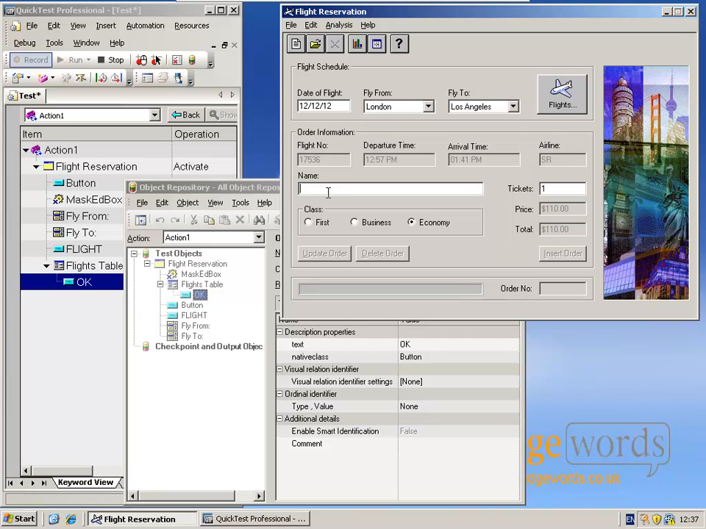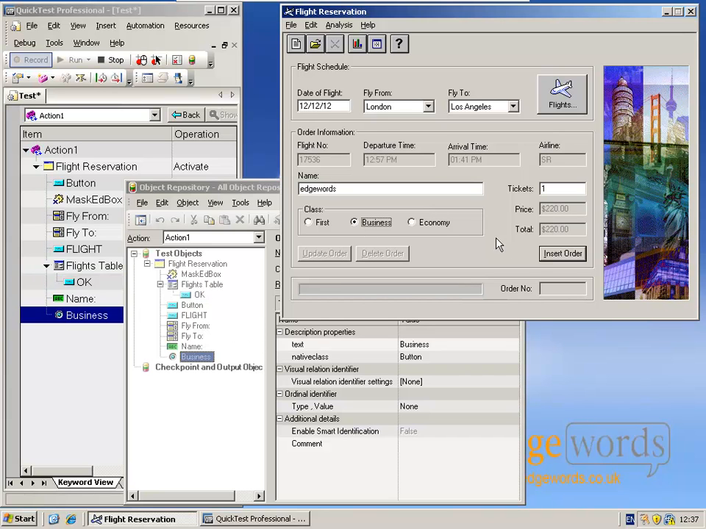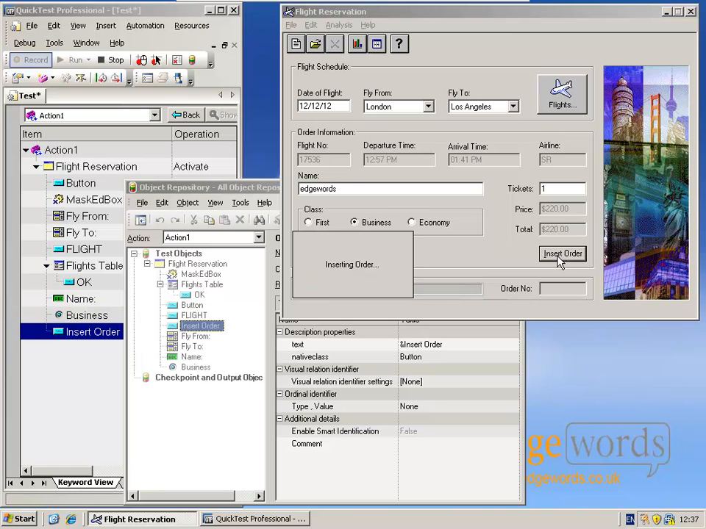For every object I manipulate, QTP is capturing the object class and a description of the object in order for it to be able to identify the object again when we play the script back.